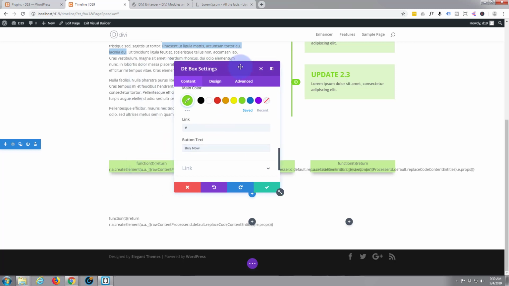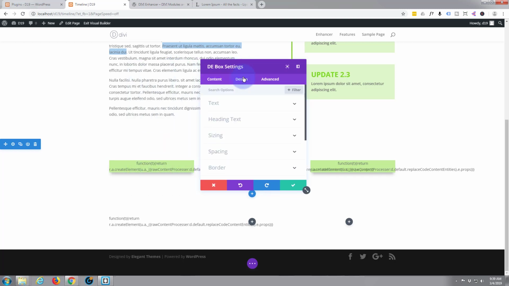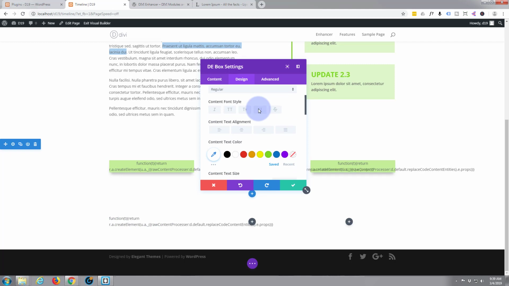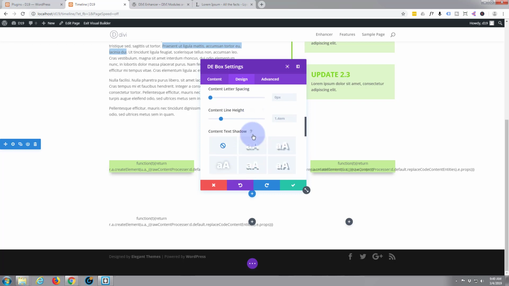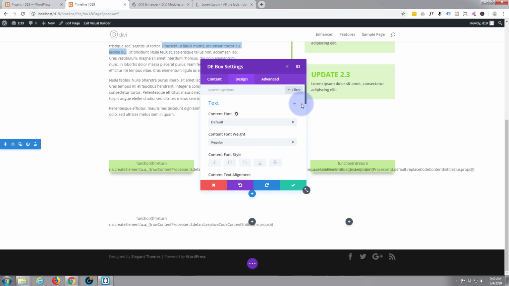Design wise, this is really simple. Design wise, text, which is the text that actually appears in the box. I'm going to leave it default, regular. I'm not going to capitalize or anything like that. I'm going to align it middle. And I'm not going to actually change anything else for what we've got going on here.